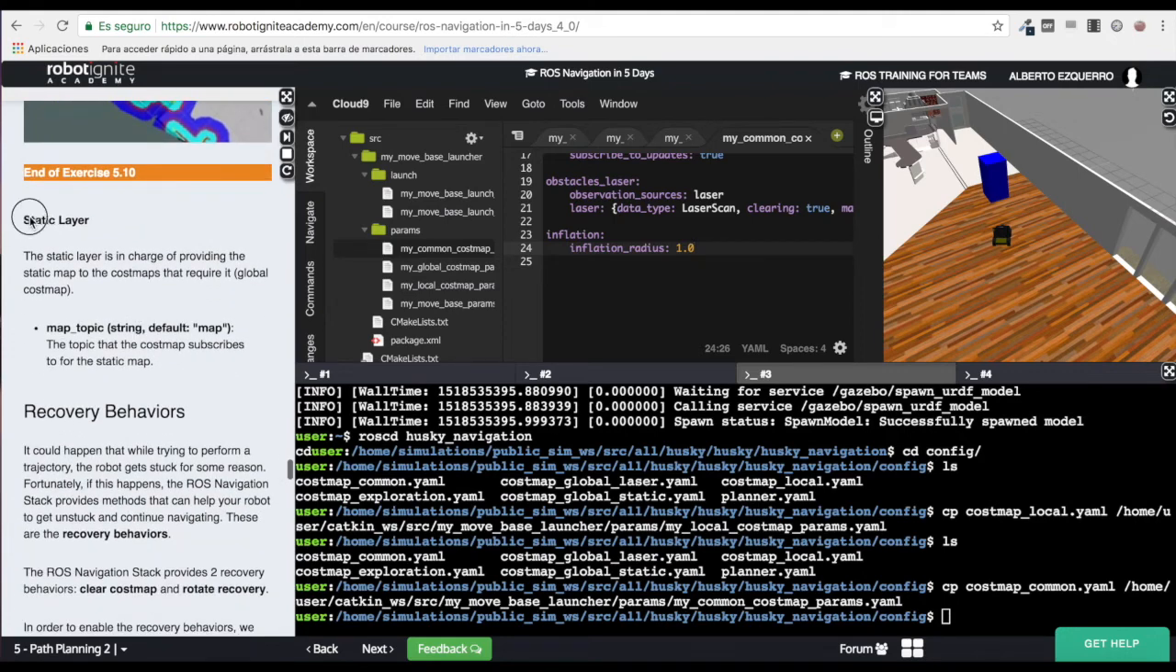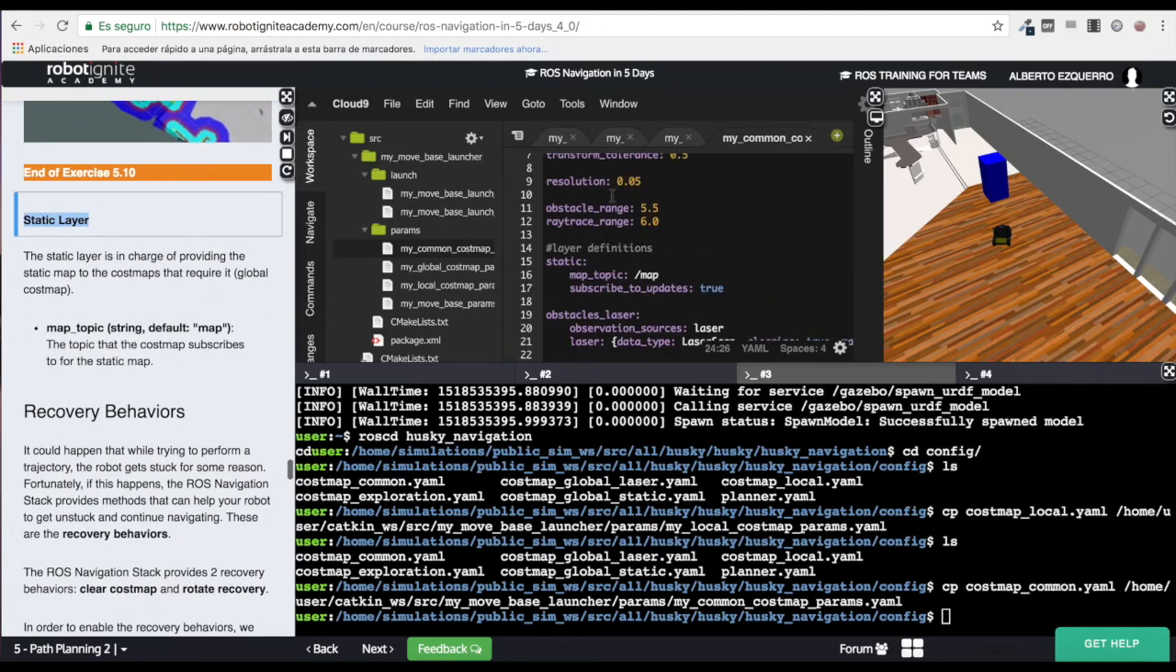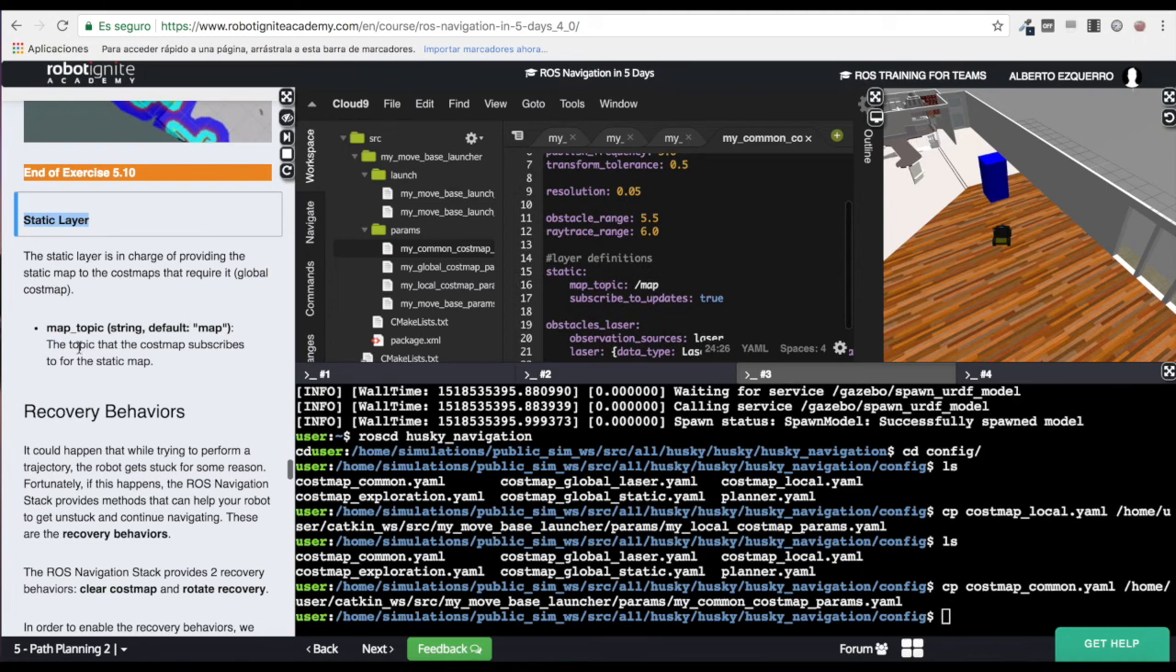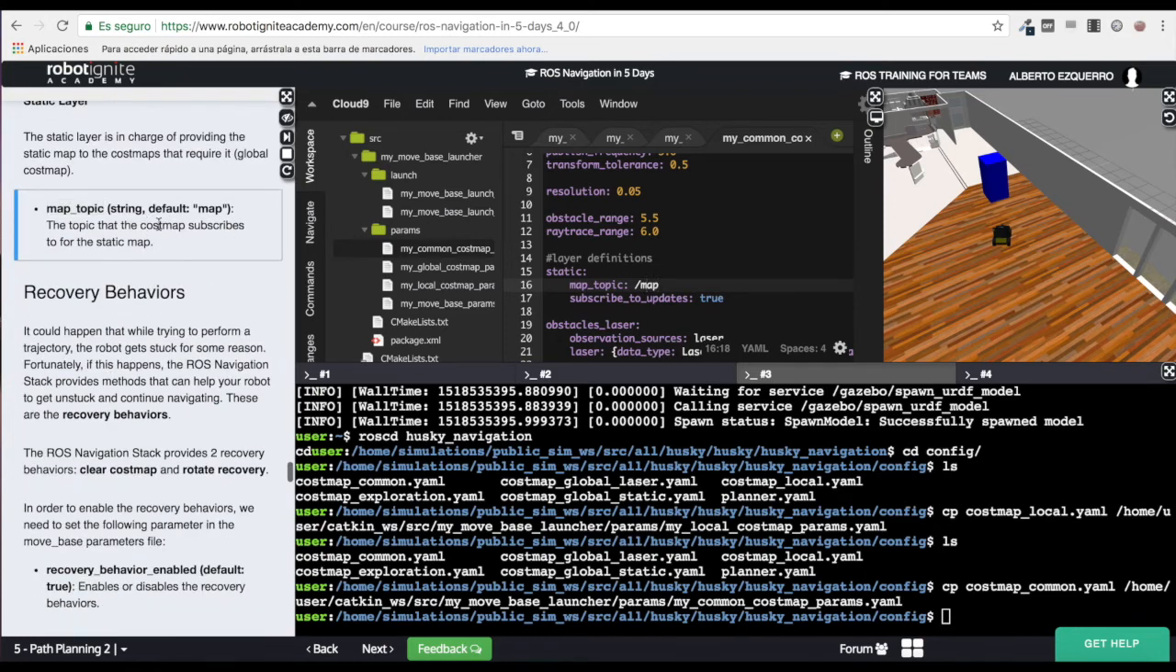And finally you have the static layer, which is this one here, where the most important parameter is this map topic, so from what topic it can get the map. Excellent.